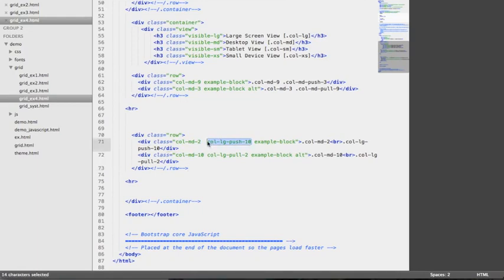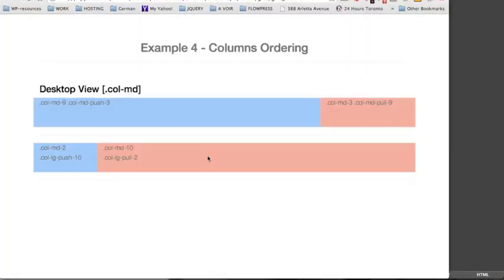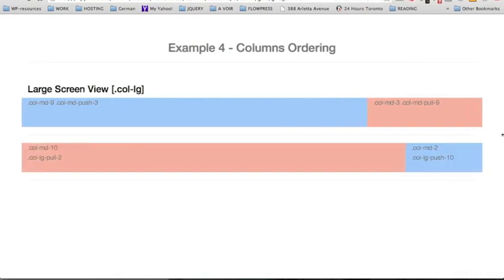But this has been purposely altered by using a push and a pull. First, on the first div, we have a push by 10 columns to the right, which happens when we are on the large screen view. And then for the second div, we have a pull by 2 columns to the left. So this is the layout that we're supposed to see, 2 columns on the left and 10 columns on the right. But then when the screen size gets wider, we're going to see that the 2 divs will swap. We now have 10 columns on the left and 2 columns on the right.